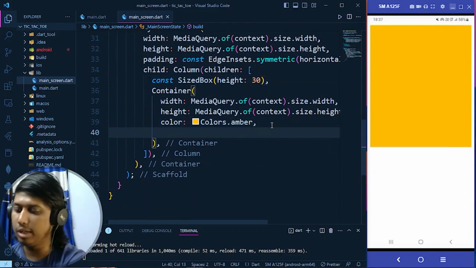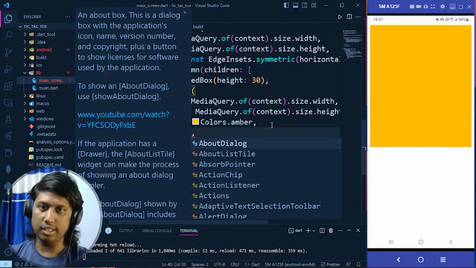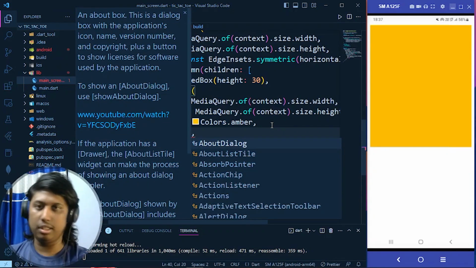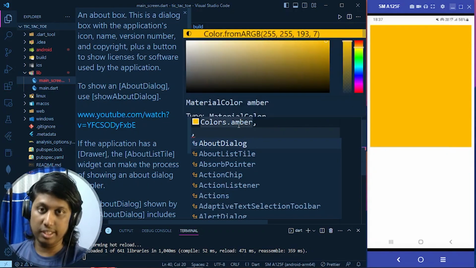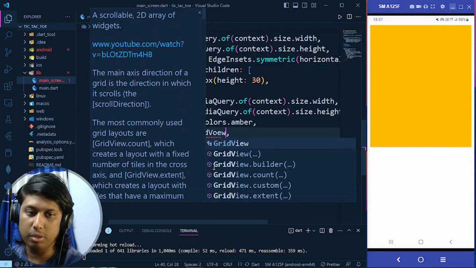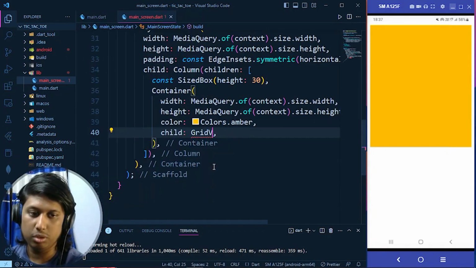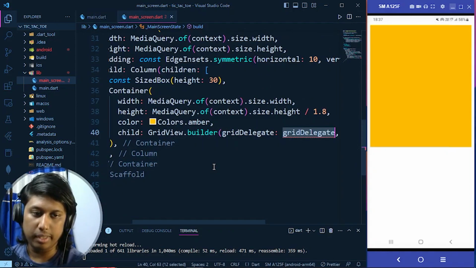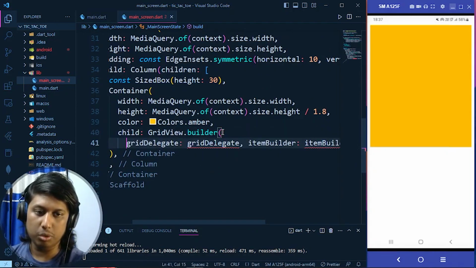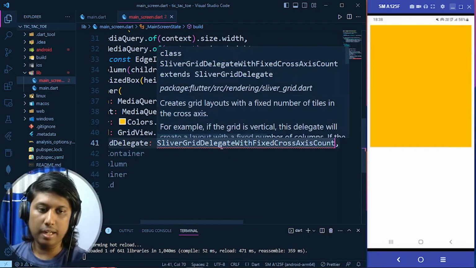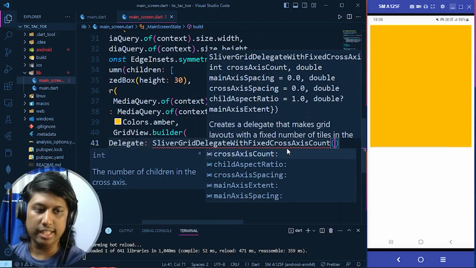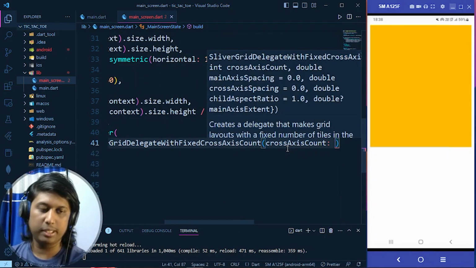Now we have to make a grid view, because in tic-tac-toe, you know, there are 3 rows and 3 columns, and that is present in the grid view. So I write GridView.builder, and here I have to write SliverGridDelegateWithFixedCrossAxisCount, and specify the cross axis count.